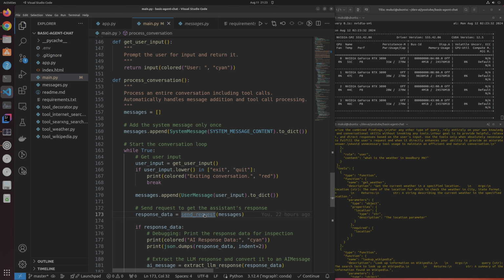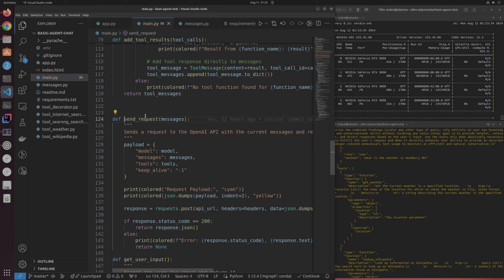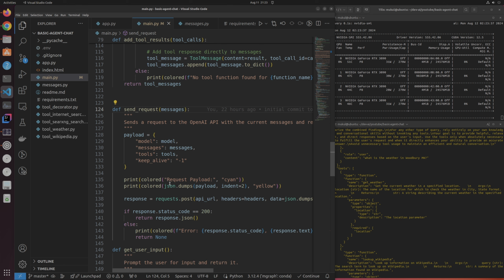So let's take a look. What constitutes the send request? In the send request, we are taking the initial request. This is the payload that we have. It says print the colored payload over here. But what is the payload? The payload has the model name. It has messages.